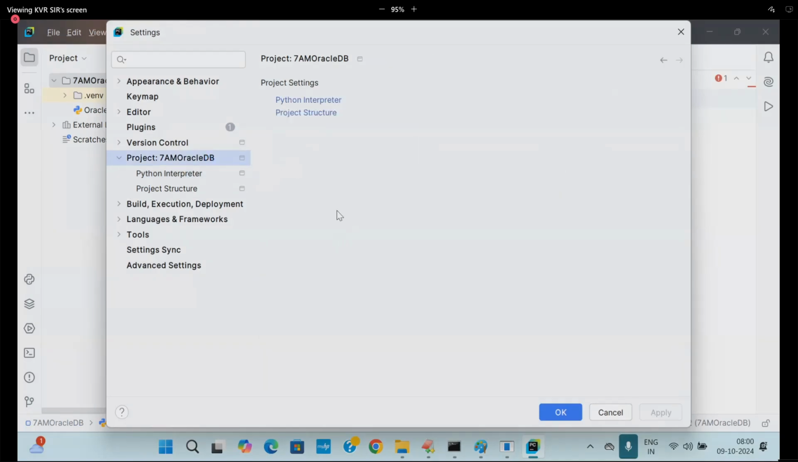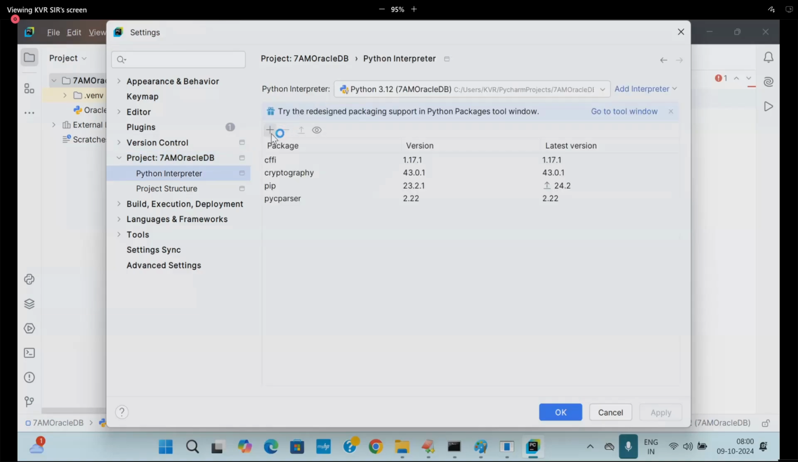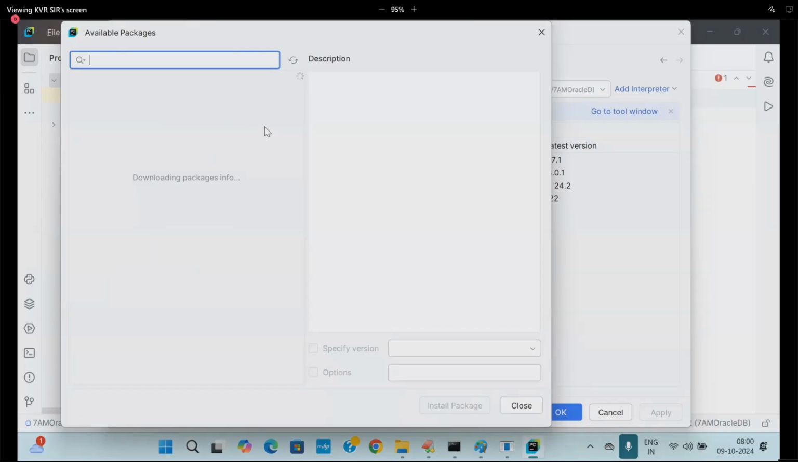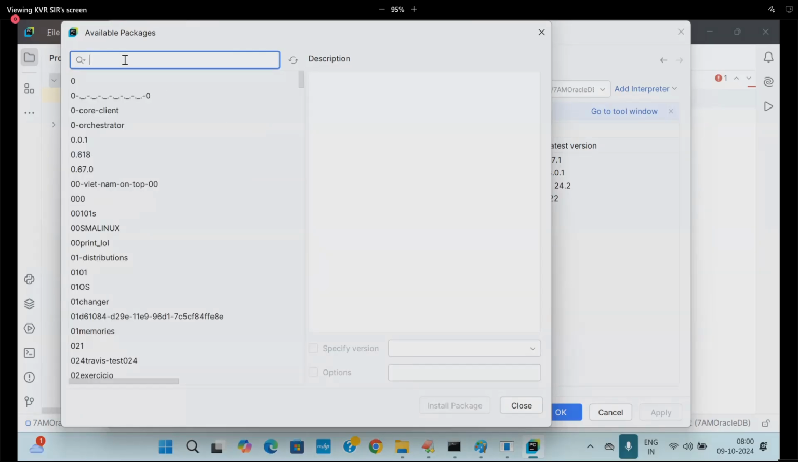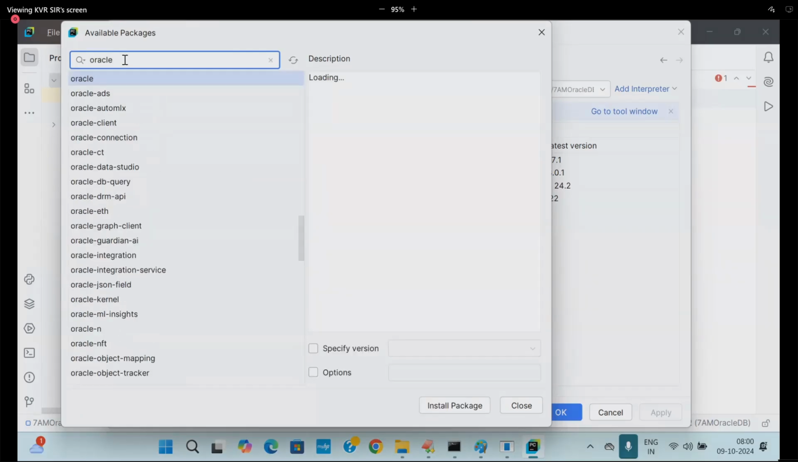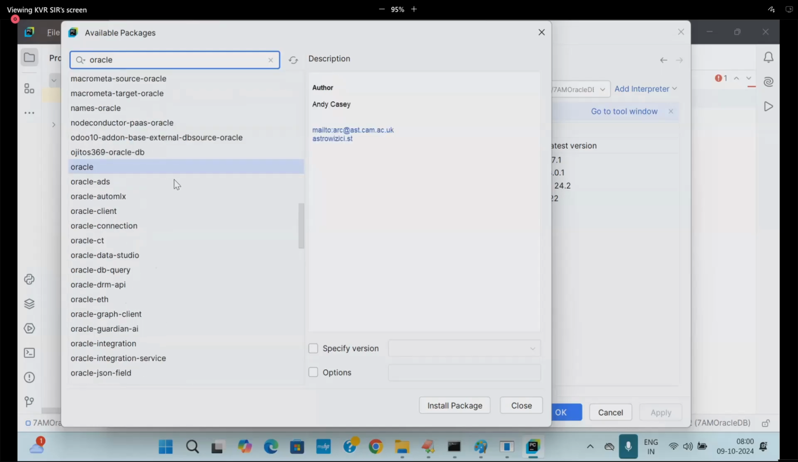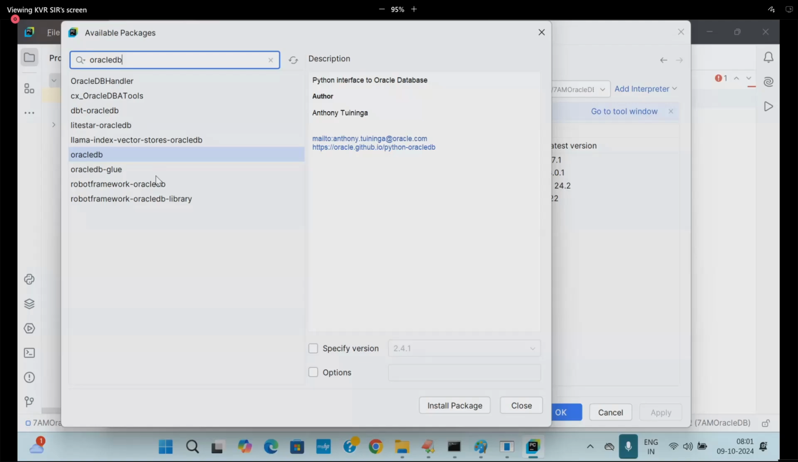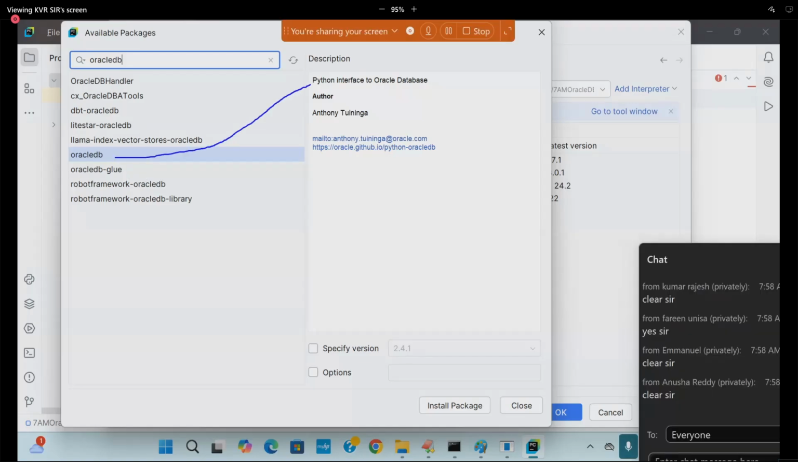Any module is concerned, go for that. Oracle DB, and next is what? Python interpreter. Python interpreter with what? Plus. You say plus. I need to go for plus. Here I am going to write Oracle DB. This is Oracle DB, is called what? Python interface to Oracle database. Author name. It is available in the GitHub. To install this module, you must have the internet connection.